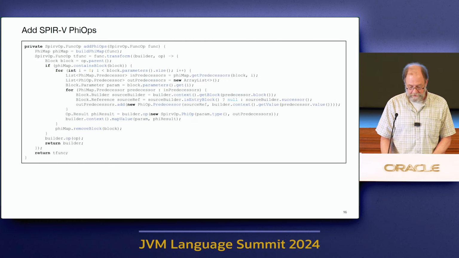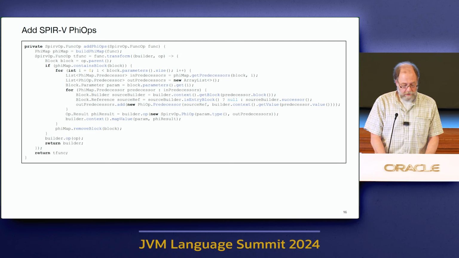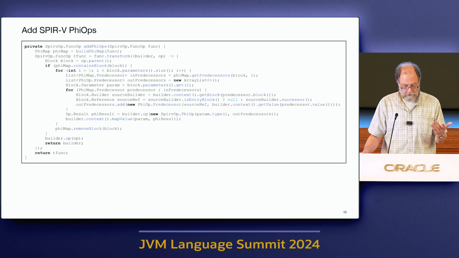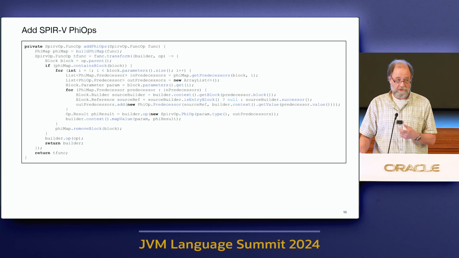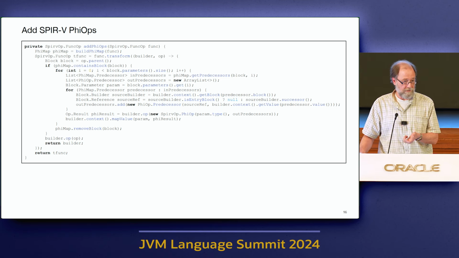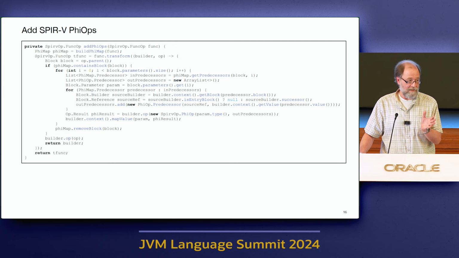So armed with that data structure, we call the method shown on the previous slide as the first line there. And then we're going to call a transform method on the input SPIR-V function. Our goal is to do those two things: add the phi ops and switch uses, turn off the use of block parameters, and turn on use of the phi results.